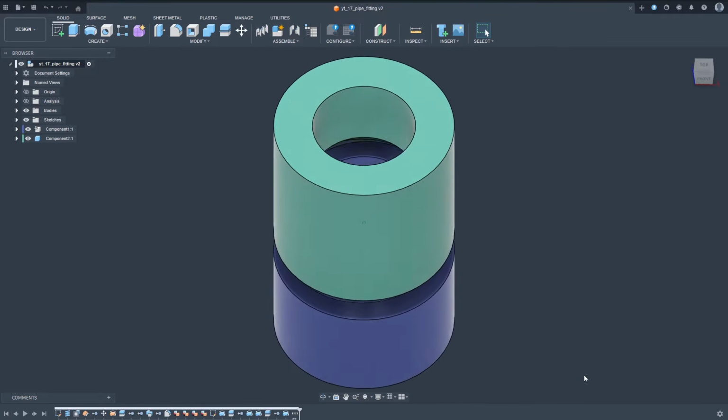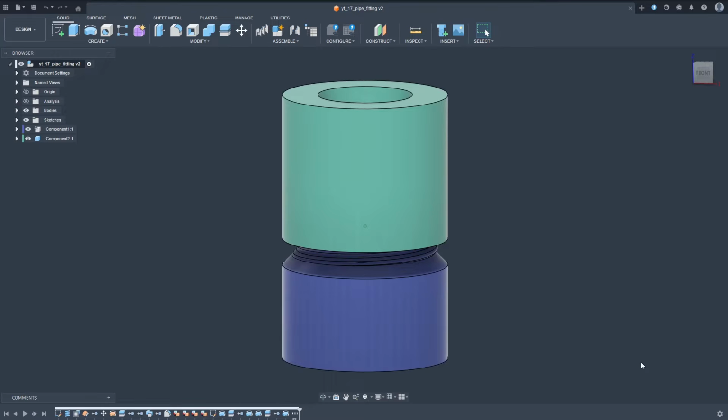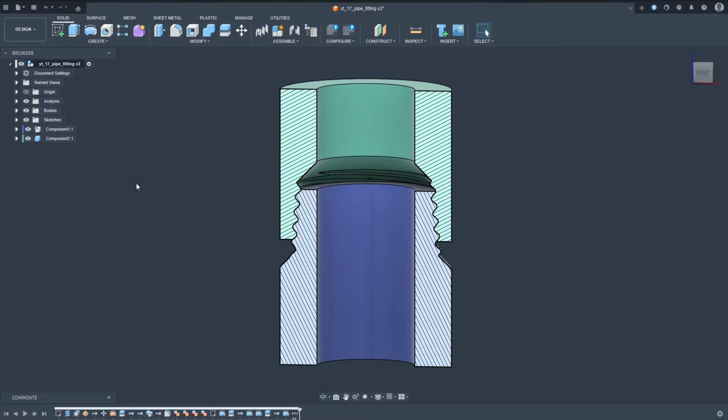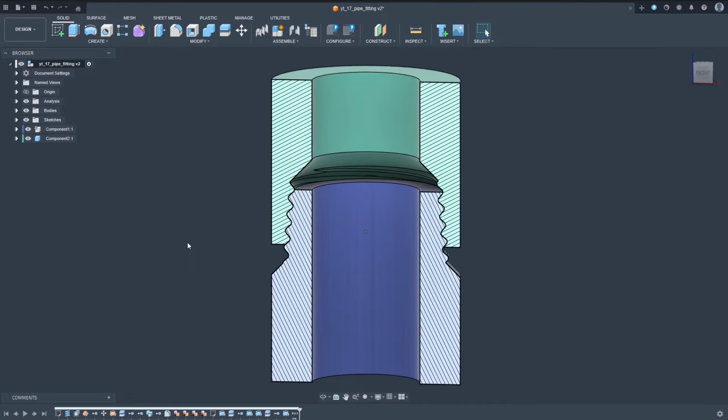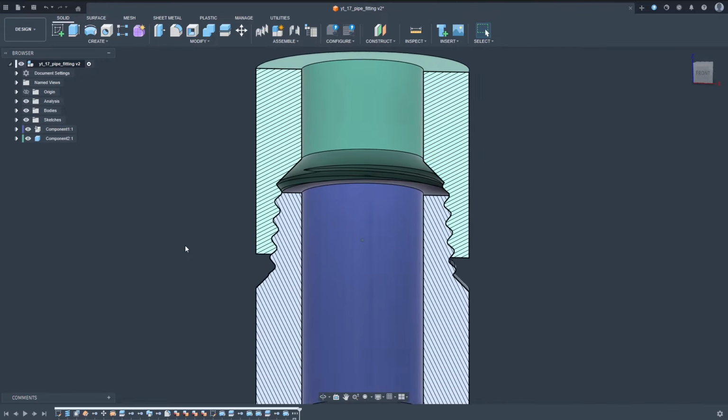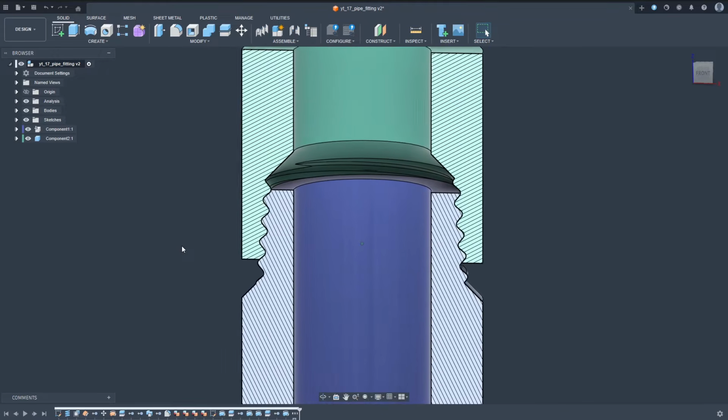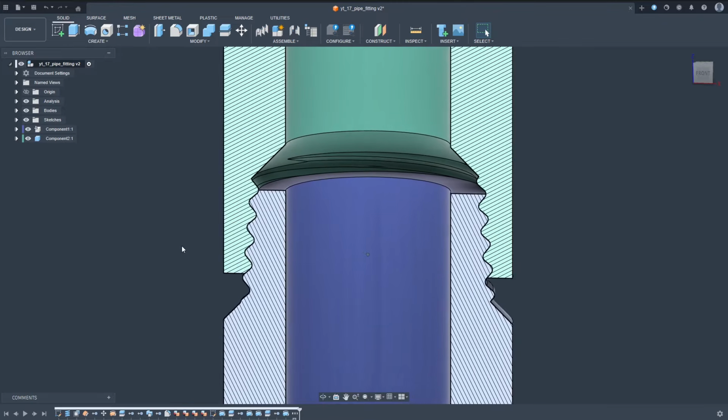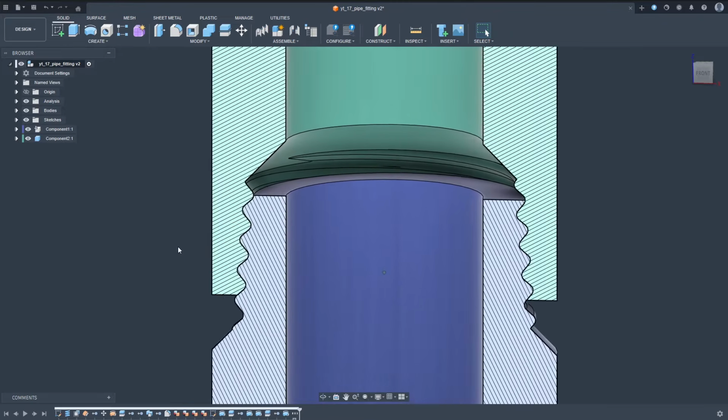Today I want to talk about tapered threads. I've been asked how one would model these in Fusion, so I decided to do a quick demonstration. Tapered threads are commonly used in pipe connections for the sealing properties. These threads provide relatively leak-proof connections, but also are mechanically strong.